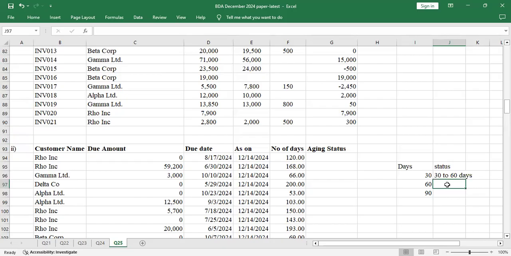Then the second one for 60, so 60 will form part of 61 to 90 days. Then for 90, we are told it is 90 plus, so more than 90 days. So here we'll have more than 90 days. Yeah, and this question was all about functions, how to use the Excel functions. So how are we going to do the aging?